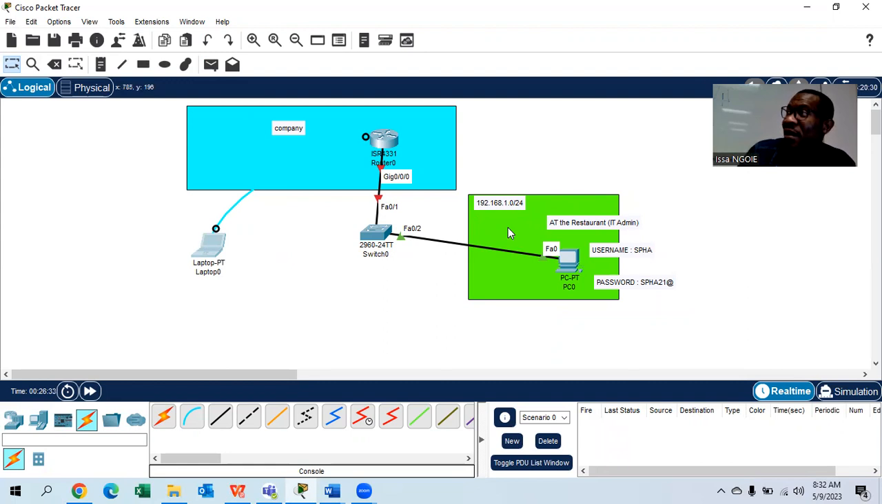So this guy is there by the restaurant. This is the IT admin. So there is one IT admin. This is his username, and this is his password, right?